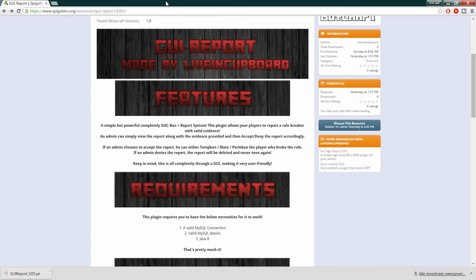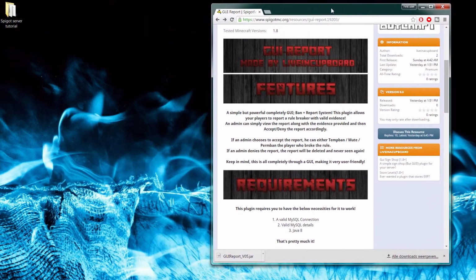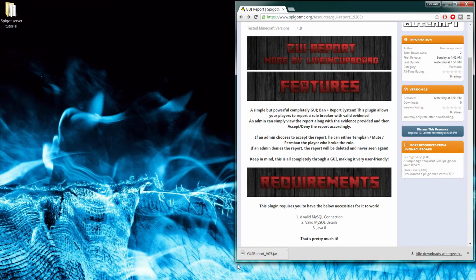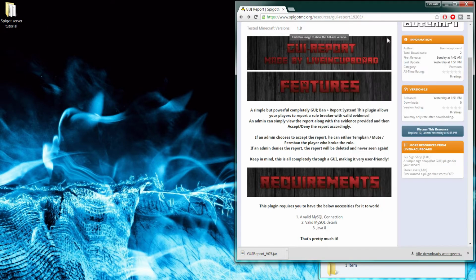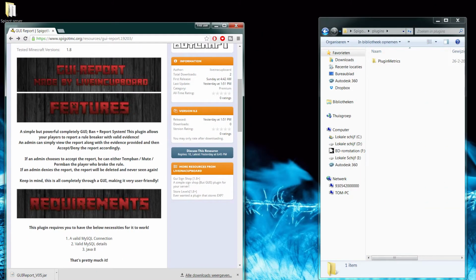You will have to have MySQL for it. That's not that hard if you have a server running. Most of the time you already have MySQL, so it's pretty neat. You need a Spigot server, obviously. Just download the jar file, put it in the plugins folder like this, and run the server.